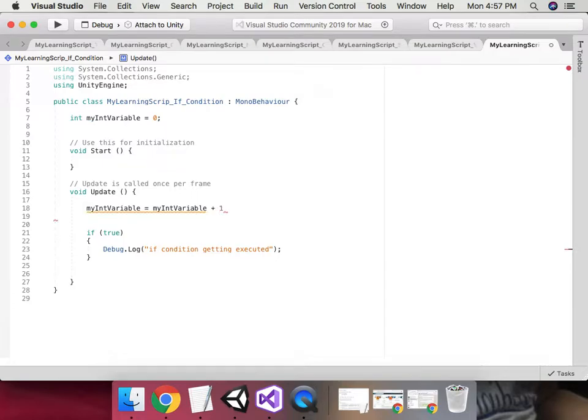I will increase this variable by 1 in each update. Update is getting called multiple times in 1 second. Now I will check whether my variable is greater than 10. I can also check if it is less than 10, so let's check it with less than 10.